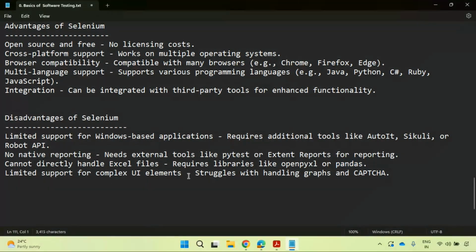Another limitation is limited support for complex UI elements. That means if you have graphs or captcha, you cannot automate them. So there is limited support for these complex UI elements. Generally, we'll ask developers to shut this down on lower environments, like UAT or QA. We'll ask developers to remove this functionality. Only in production do we require this, but in the lower environments we'll ask developers to remove it.